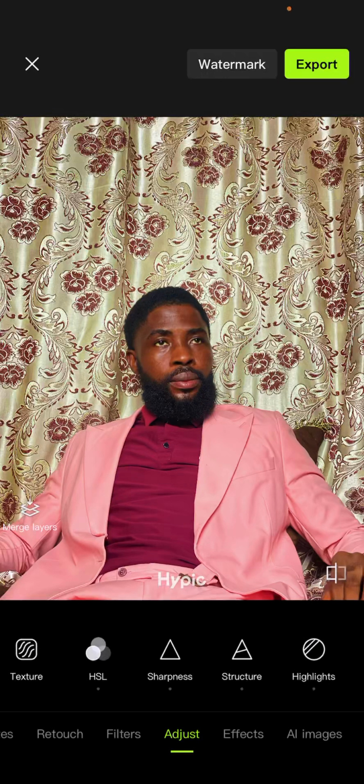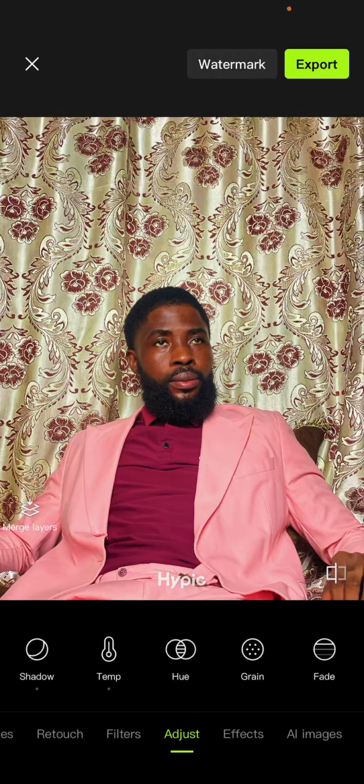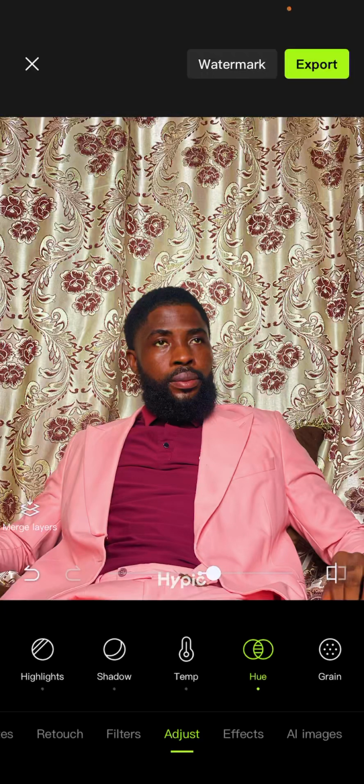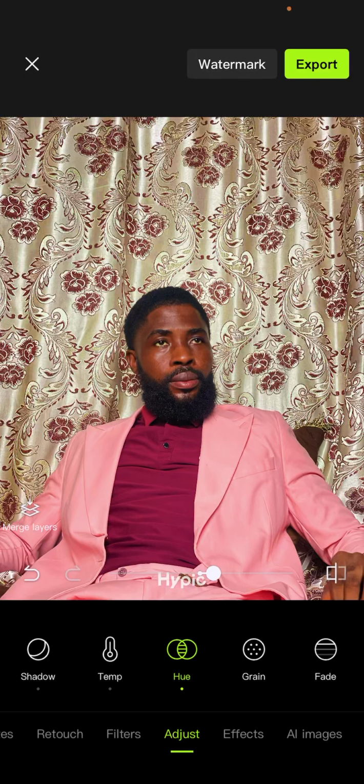I've talked about most of these things. I don't know if I've talked about hue. Let's see. So hue is almost the same thing as TMP, which is temperature. Hue is also you trying to get a theme for the picture. If you slide it this way, it gives this yellowish look. You slide it this way, it gives this pinkish look.